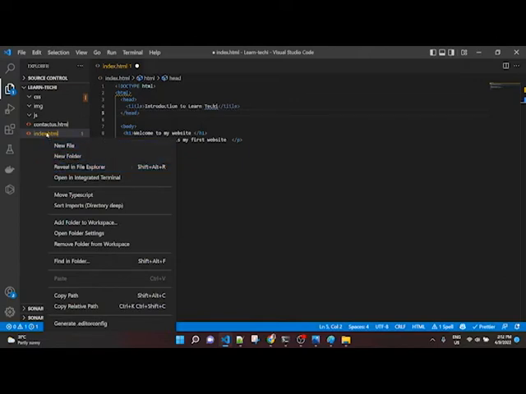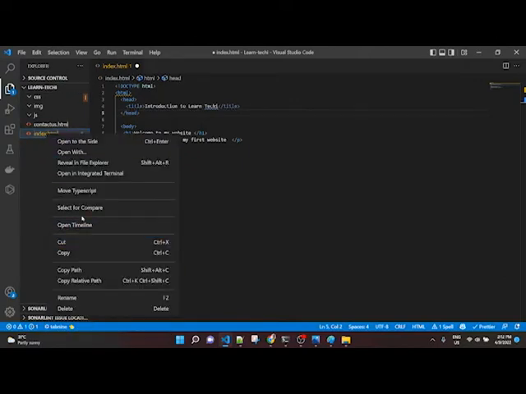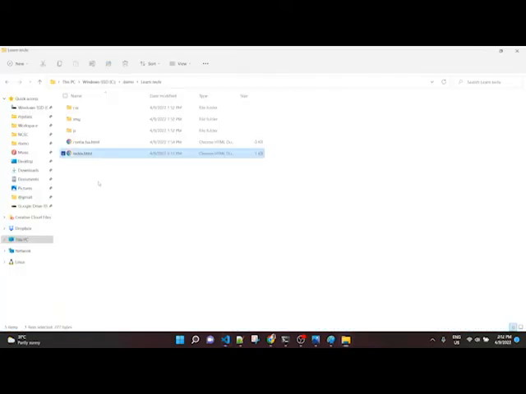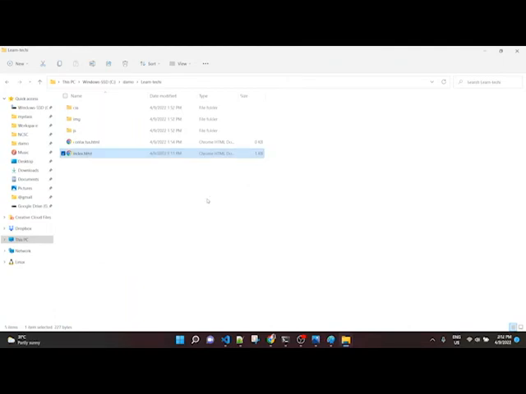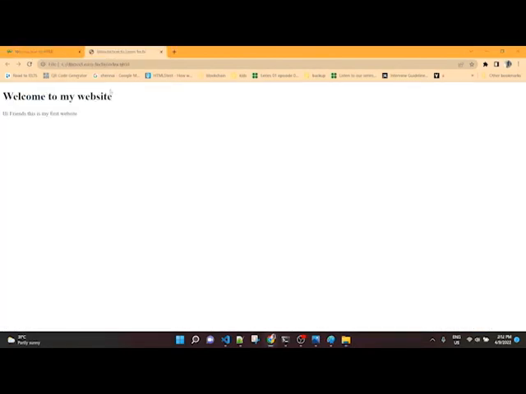So now I'm going to the folder where we have the project. Open it in File Explorer, so that will take us to the file. If I want to open this in my browser, I right click and choose open with, so Firefox or Google Chrome or any program I can open. Now I am going to open with Google Chrome. So if I open it, then I can see my output here. Welcome to my website is my heading, and hi friends, this is my website. That is the paragraph that I have given.